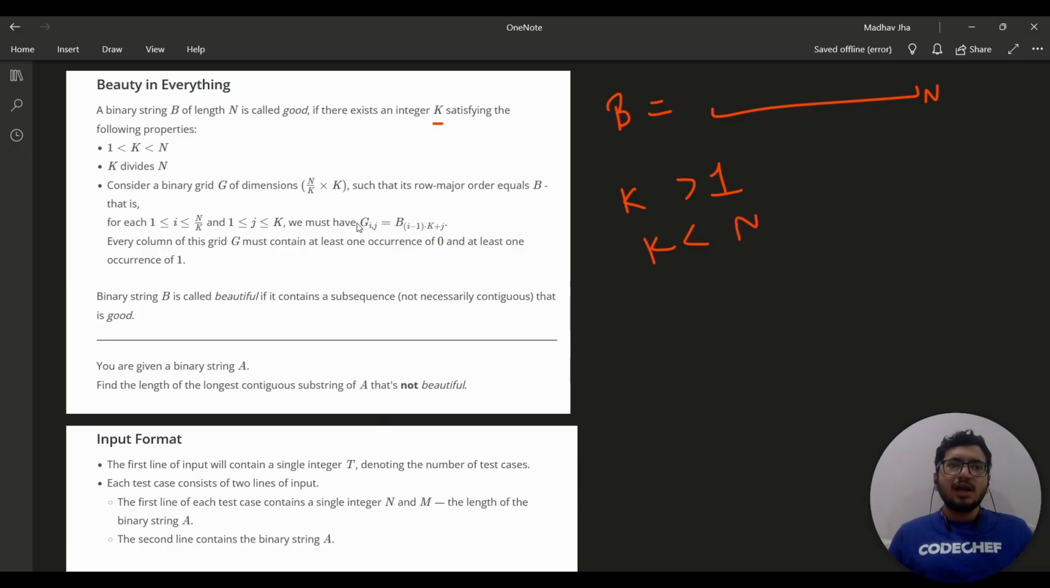Now once we have this, k should divide n, and then we need to consider a binary grid G of dimension n divided by k multiplied by k. It means we will have k columns and k rows, right? Such that its row major order equals b. That is, for each i from 1 to n divided by k, and j from 1 to k, we must have g of i, j equal to b of (i minus 1) times k plus j.